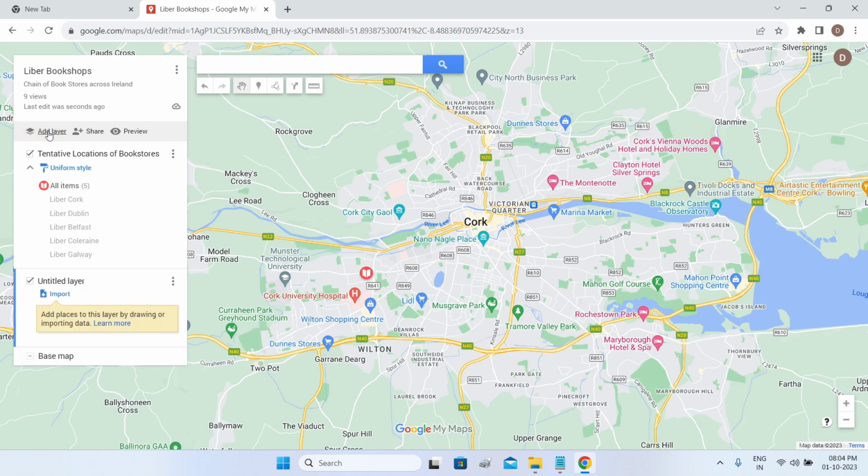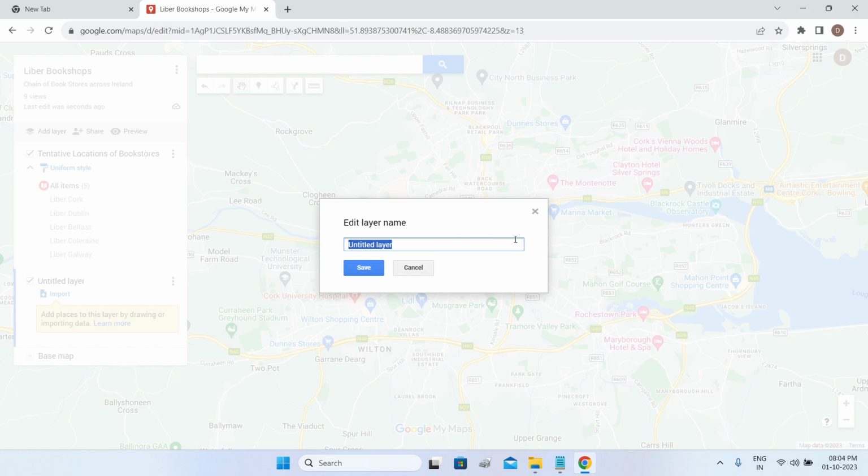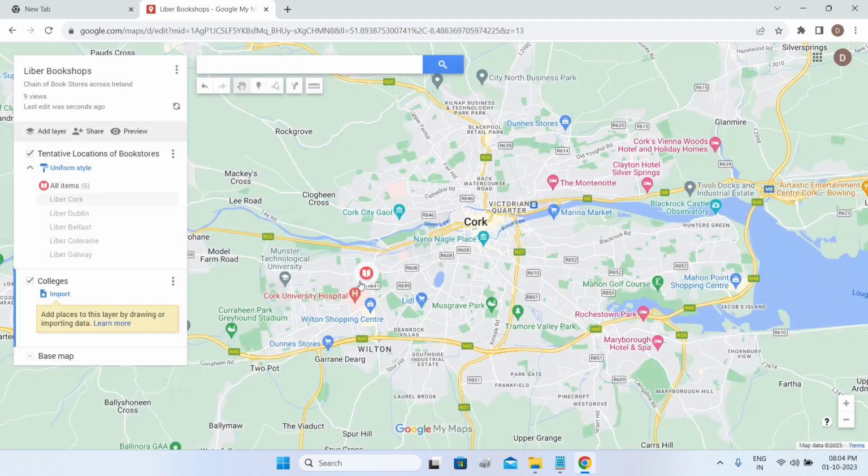It'll take a few seconds and a new layer is added. The first thing we can do is to just simply give it a name. So click on rename and say colleges. And this can also include universities and other educational institutions. Now we have 2 layers. One is tentative locations of bookstores. So when we click here, you will see that there is a blue highlight on the corner indicating that this layer is selected. And we can come and click on the colleges layer.